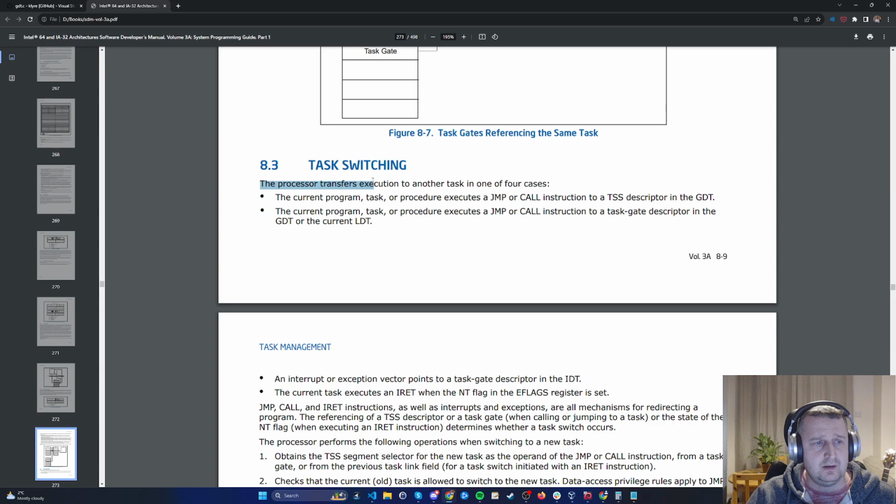The processor transfers execution to another task in one of four cases. The current program, task, or procedure executes a jump or a call instruction to a descriptor in the GDT. The current program, task, or procedure executes a jump or call instruction to a task state descriptor in the GDT or the current LDT.